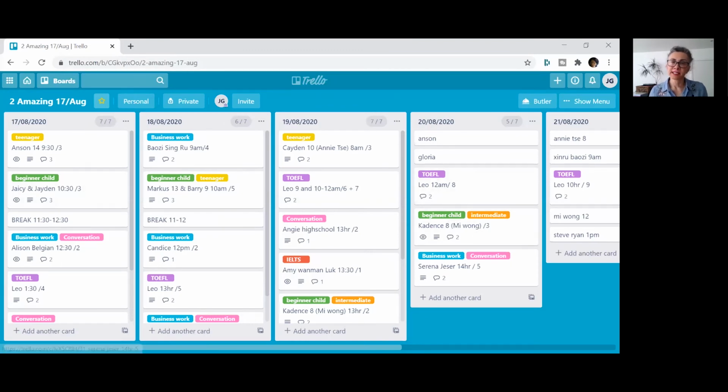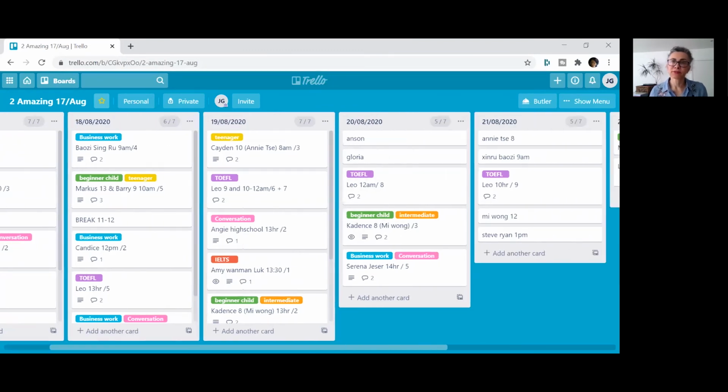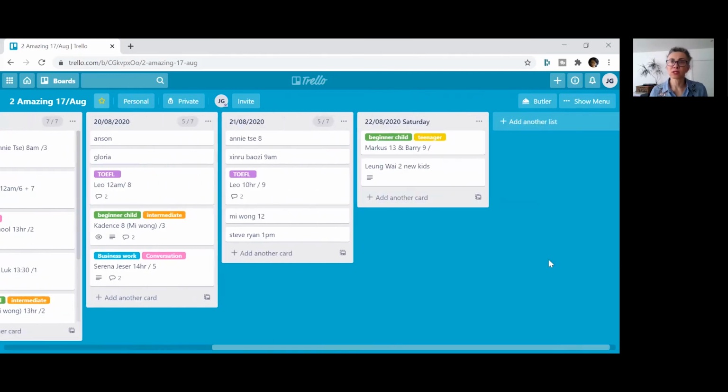Now you can see that most of my boards are full except for maybe this one here. This is because I have quite a lot of lessons with her this week, and I did not want to make a card for her and then not have the information here. So I made a placeholder, which I'm going to delete when I copy her card over here.